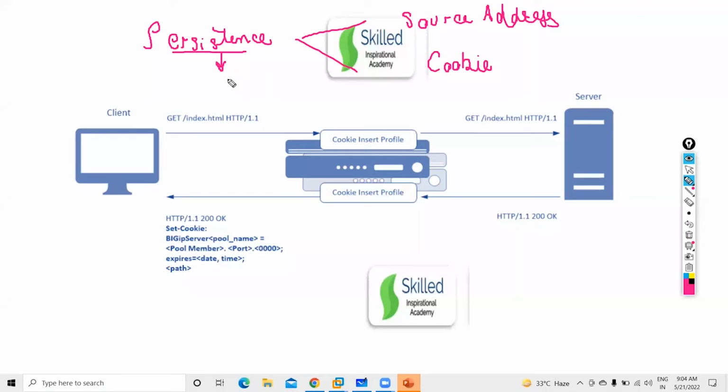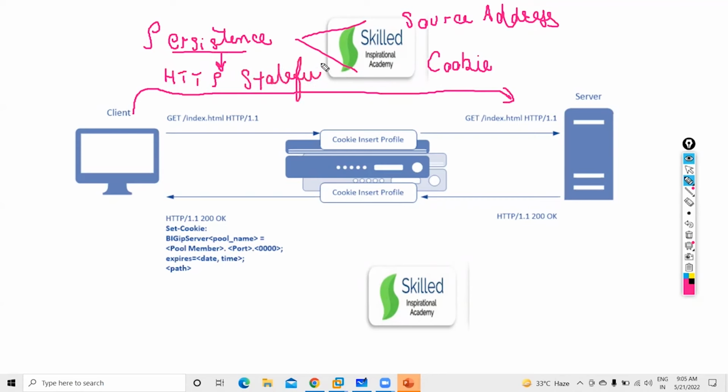Persistence means to direct your client request to the same server during the lifetime of a session, so that there is no transaction which gets failed. Simple meaning is to make HTTP stateful. Previously HTTP was stateless, I need to make it stateful. That's why we introduced persistence.